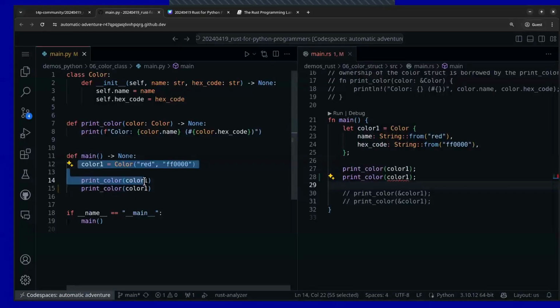Let's look at the Python code here. When I called print color on line 14 and it called the function on line 7, and I passed to the print color this color1 object, who owns the color1 object once I pass it? Does the main function still own the object? Does print color now own the object? See, here's the thing.